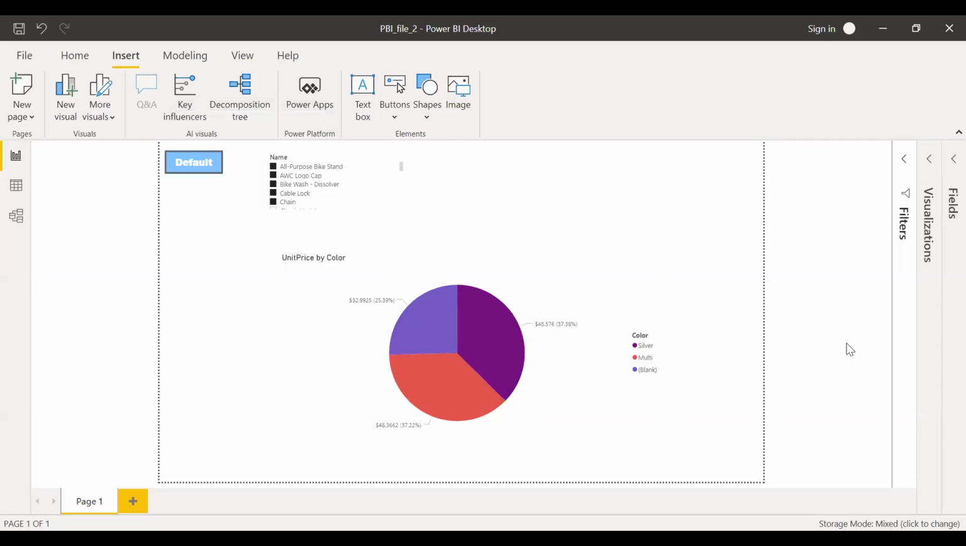This is how we create a bookmark and modify it to use like a default button. You can use it like a clear all or something like that. That's about bookmark and the buttons.